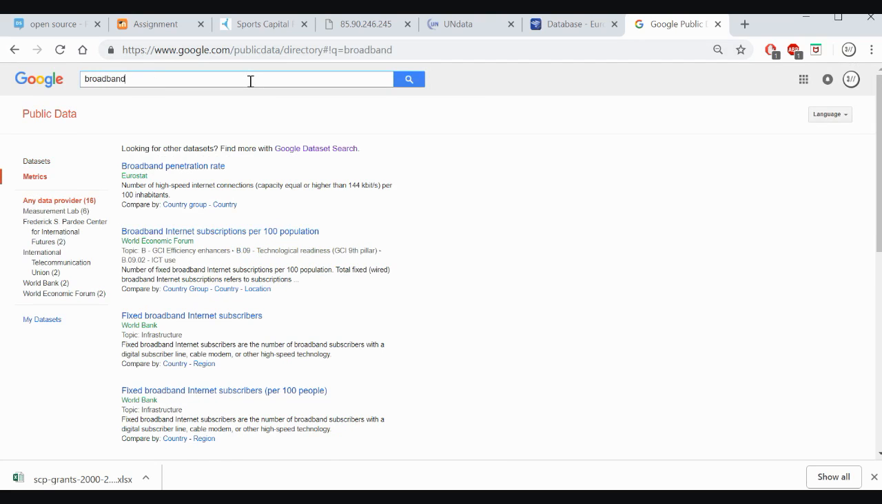Okay, it will bring us broadband, and what's turned up is 16 data providers which provide data sets or information on broadband. So we can see the first one here is Eurostat. We saw Eurostat, so they have statistics for European broadband penetration rate. We can also see the second one provided by the World Economic Forum. We'll go with this one, which provides statistics on the broadband internet subscriptions per 100 population.